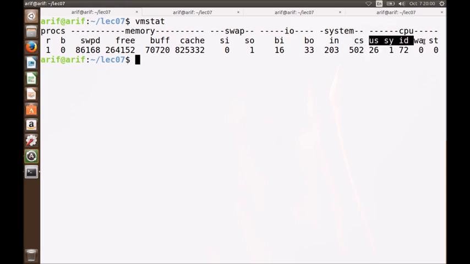And finally, this is the information about the CPU, which we have seen in top as well. The first, US, is the time running user processes, and this SY is the CPU percentage time running kernel processes. This ID is the time spent by the CPU in the idle state, and WA is the time waiting for IO completion, and this ST is the time stolen from this virtual machine by the hypervisor.